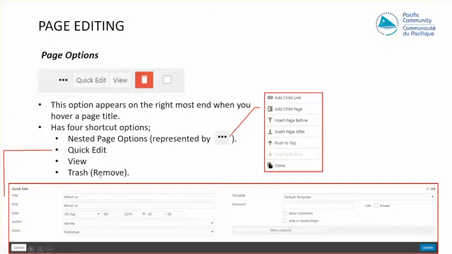Okay, so you basically have 4 options. The nested page options, which is represented by this. If you click on it, you have add child, add page, insert page before. So you have all these page options there. It may come in handy if you're working on multiple pages and you are tired of creating all these pages here and there. You can just use this one to go in and add a child page, insert page before or after, depending on the task that you're performing.